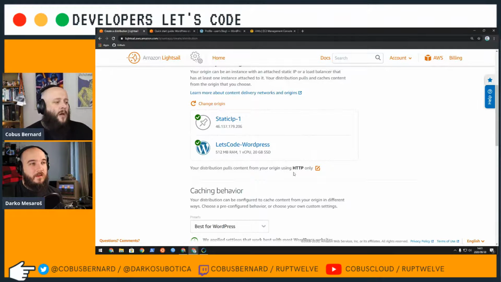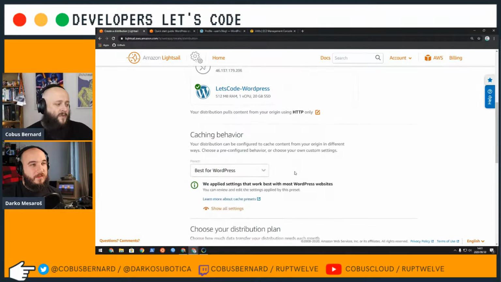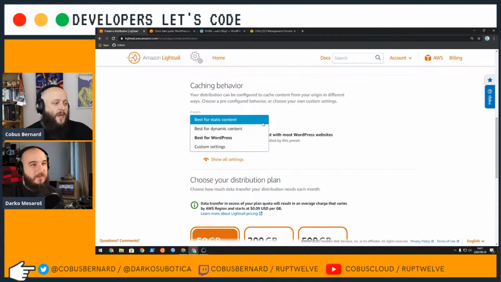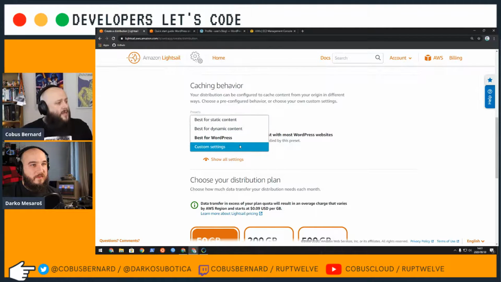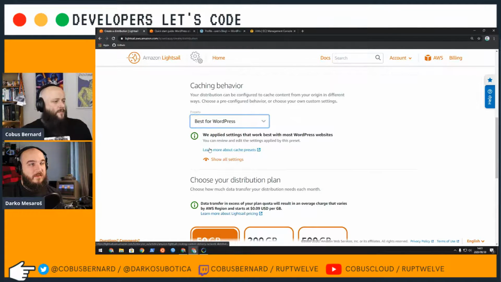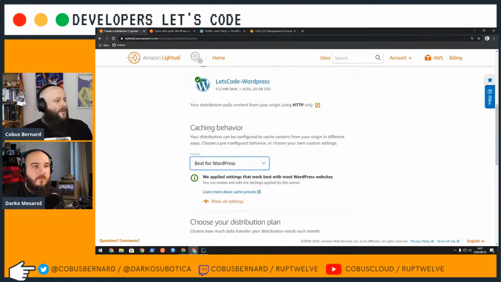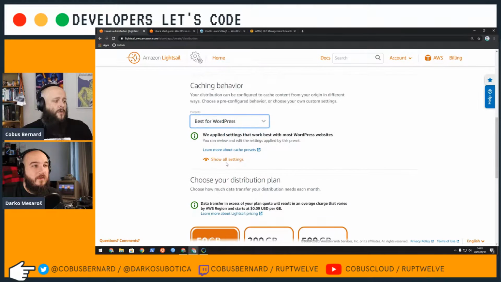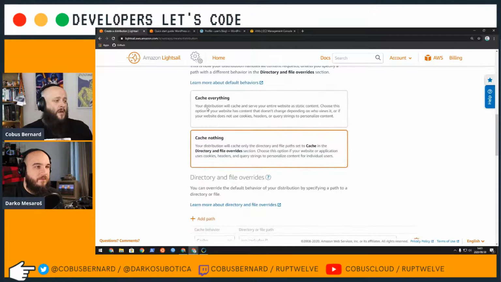Now over here, you can see because we're just doing HTTP for now. And here, caching behavior. We can see, cool, best for static content, dynamic content, or best for WordPress. So once again, you can go into custom settings over here if you want. Okay. It actually defaults to the WordPress settings for you, which is awesome. And you can see all the settings over here, and you can see exactly how it does things.